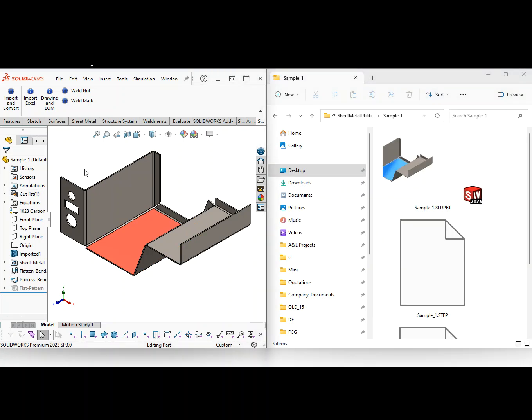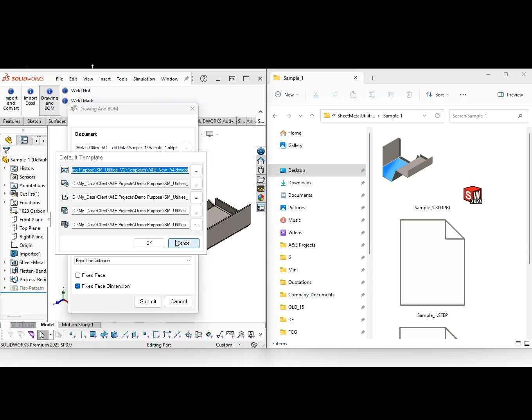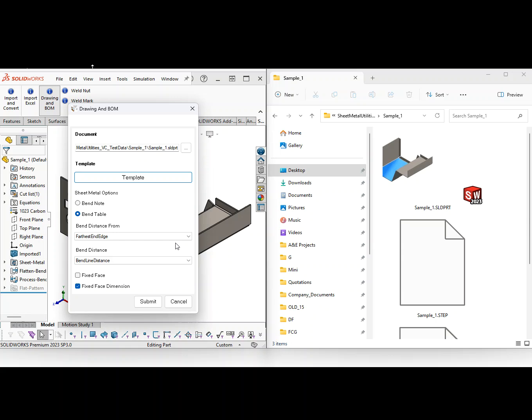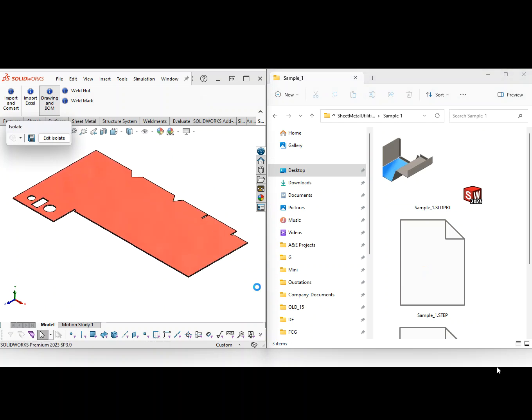So the next process is basically to run drawing and BOM. If I click on drawing and BOM, it will take the active document. You can select the templates. There is a list of templates. You can choose your own templates, and then you just have to click on submit again, and then it will start calculating the bend distances, and also start creating a drawing.